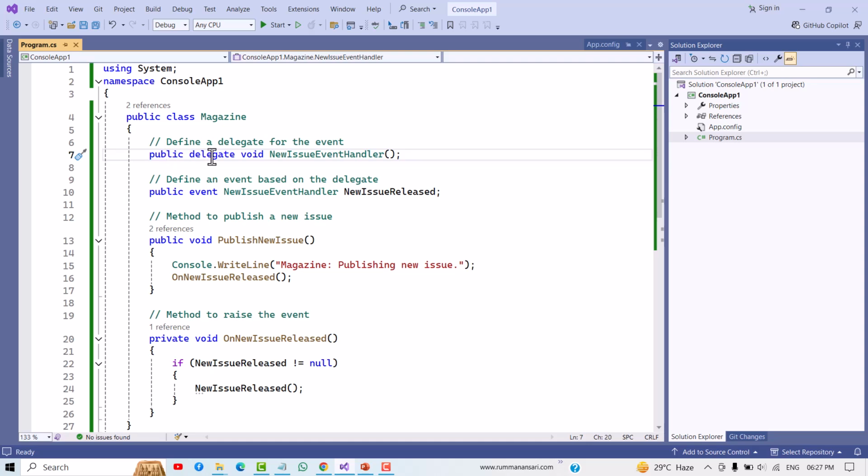Okay, it takes the delegate keyword to specify that this is a delegate, and it takes the return type, and here the name of the delegate will be NewIssueEventHandler. This delegate can take parameters as well, but in our case it is blank, which means the delegate will not take any parameter. That means it will take the reference of a void method, and that method also will not take a parameter. That's the concept of delegate, right?